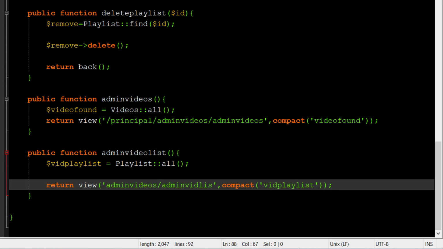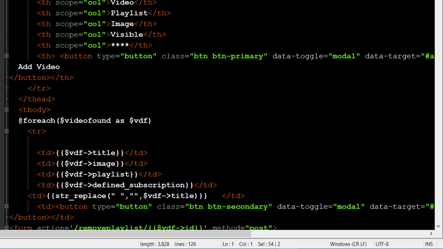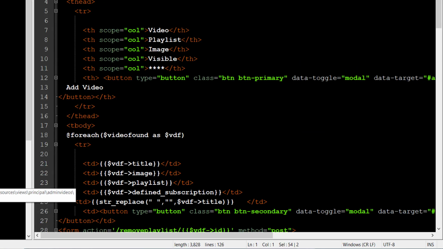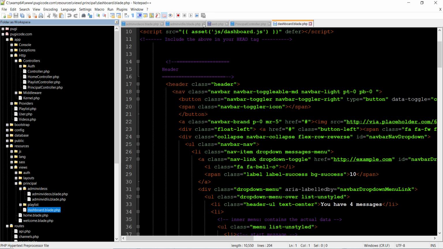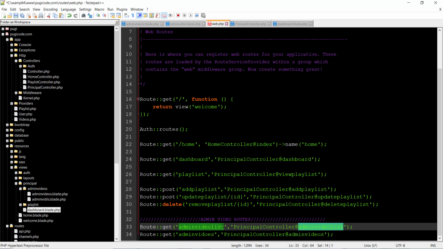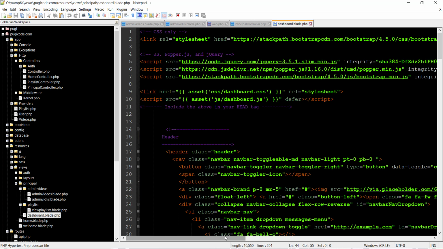Great. So first of all, we need to go back and change this button, which is in the dashboard, so that it points to this route here, admin vid list. All right, so let me do a search and find.